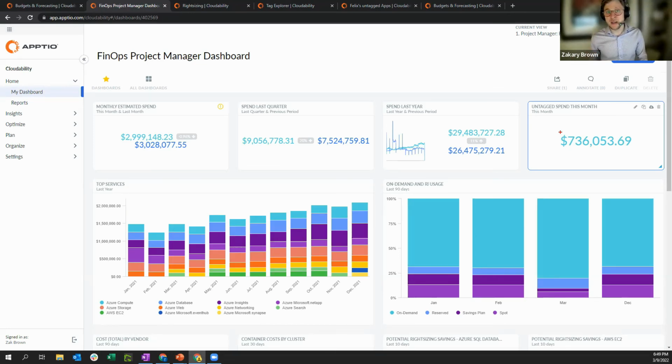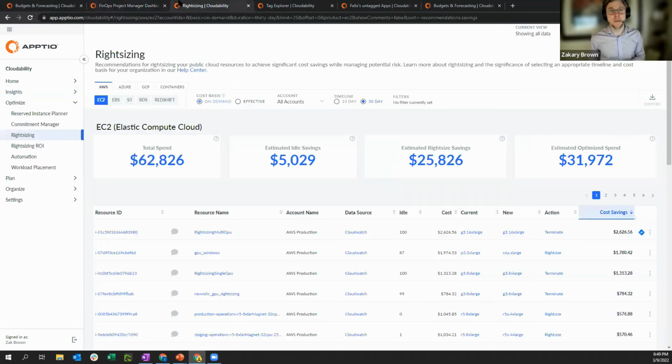So for our goal today, we've just shown this visibility, this informed phase of FinOps. Our next goal is actually to start optimizing. So we're going to show a couple of those key optimization areas.